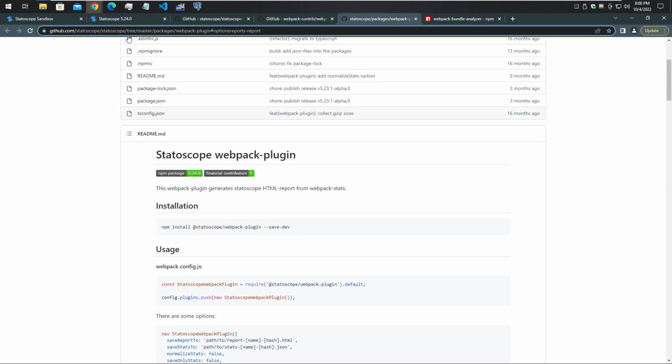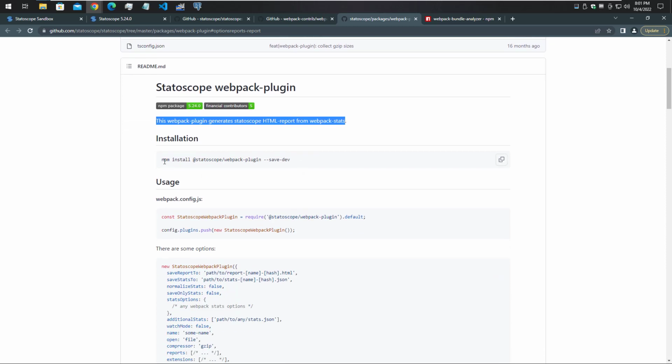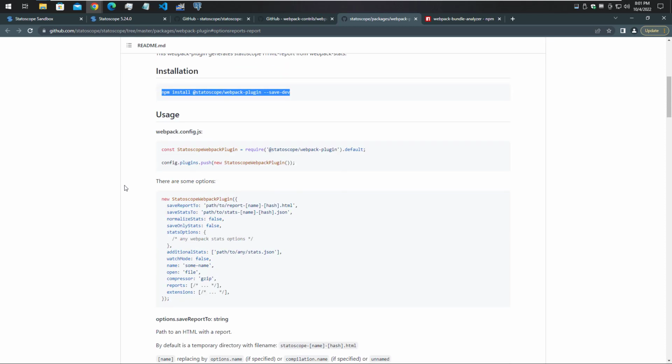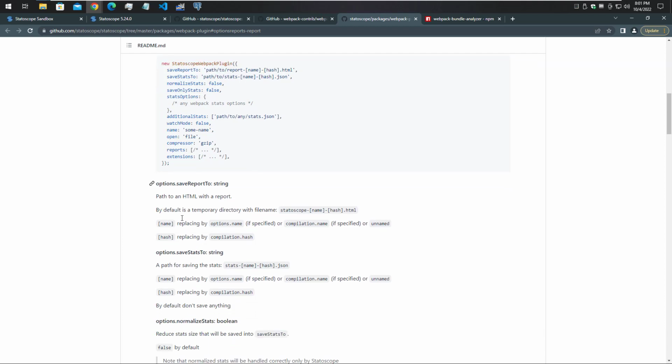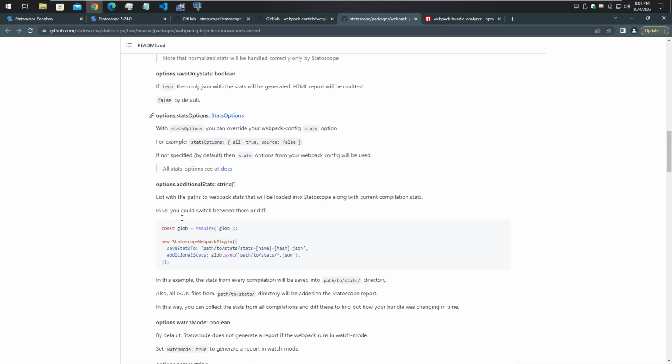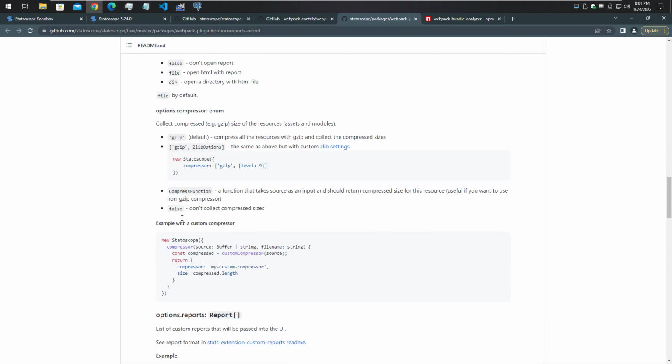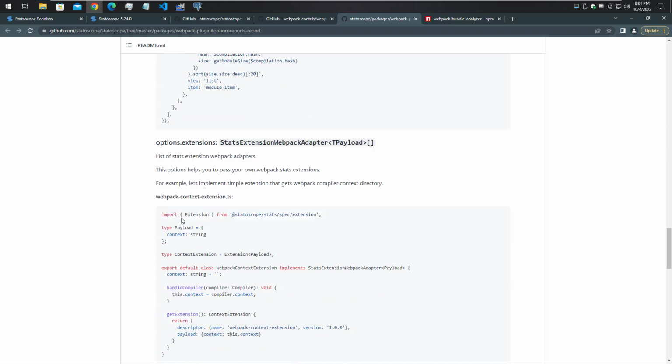The Statoscope Webpack plugin also has its own GitHub repository. This Webpack plugin generates a Statoscope HTML report from Webpack stats. This shows how you could install it into your project and then how to use it. There are some configuration options that you can set up, so you may want to take a look at these options depending on what you need to do while you're debugging your application.